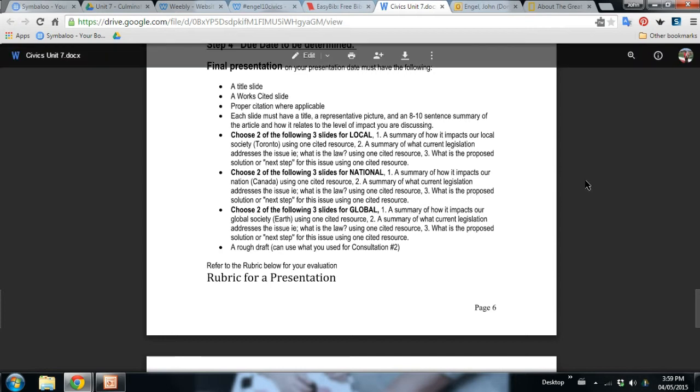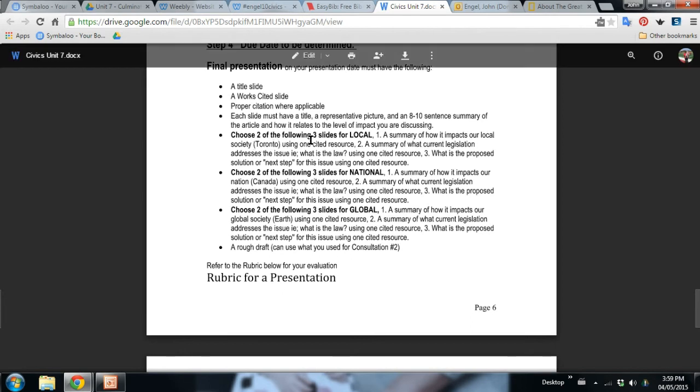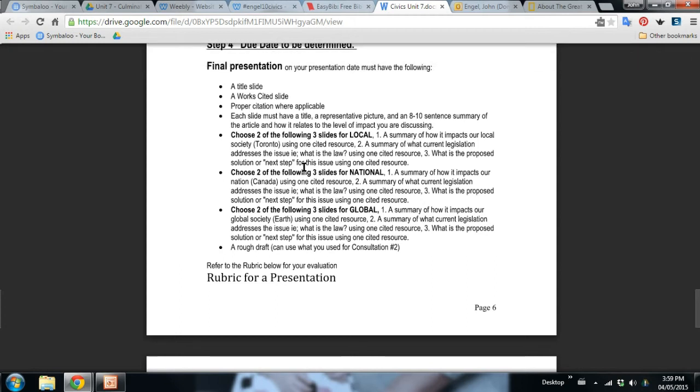So you can choose A, an article that summarizes the impact of air pollution on our local society, Toronto, and you have to use a cited article for that. Or you can use a summary of what current legislation addresses the issue. So what are some local municipal laws that govern air pollution? What's an article that you use to find that information, one cited resource? Or you can use what is the proposed solution or next step. So is there a group out there that has a solution? Is the city proposing a solution? What is the solution to this problem? And again, you need an article which will be a cited resource. But you're going to have 2 of these 3 for local.